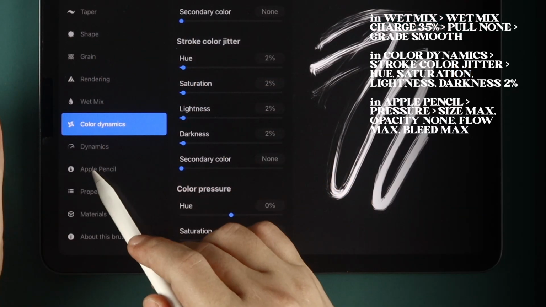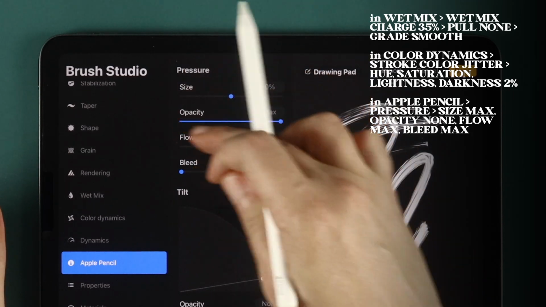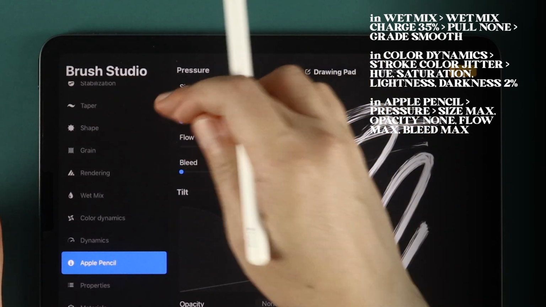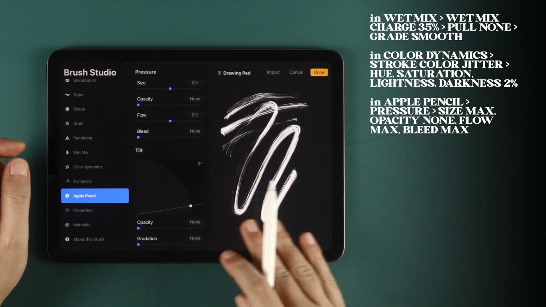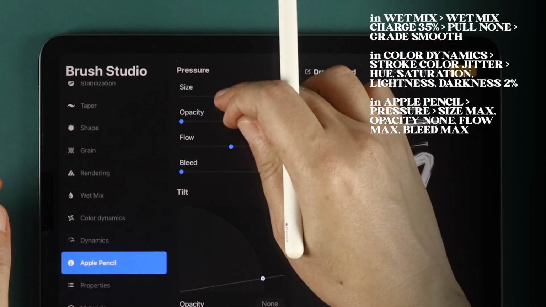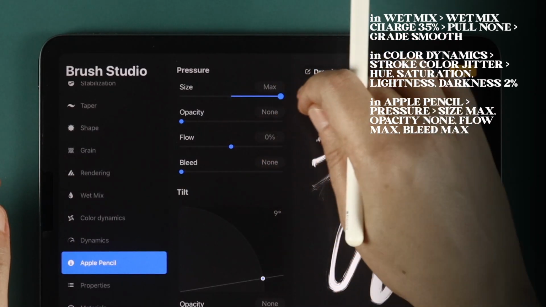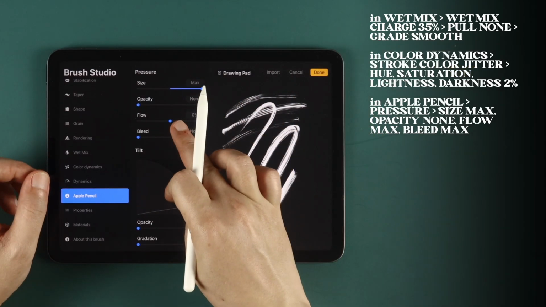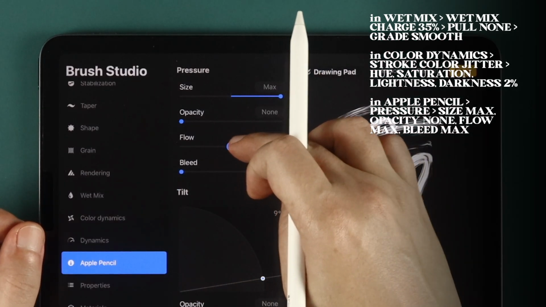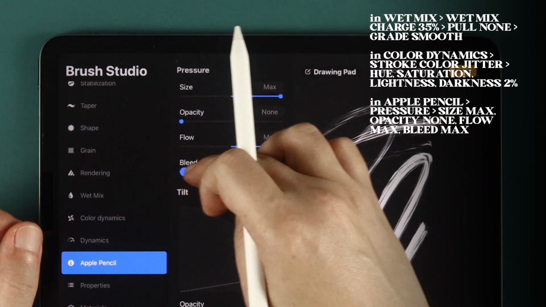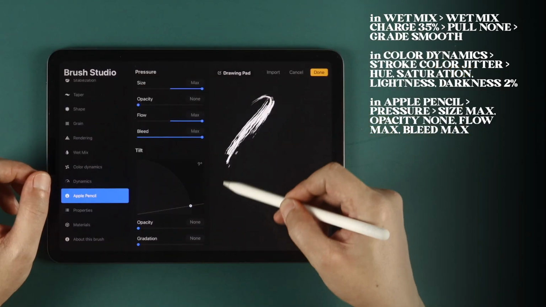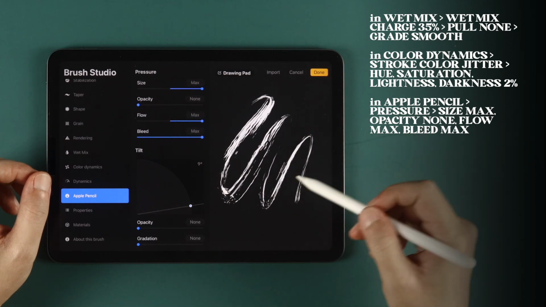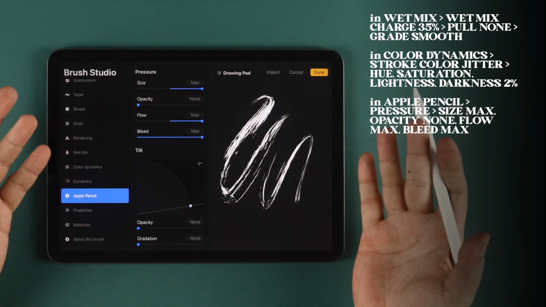In Apple Pencil, let's get rid of that pressure opacity to get consistent clarity for each stroke. Let's give this brush a variable size with your pressure size set to max. Then, to get an even more realistic bristle effect, set flow and bleed both to max. This creates a disappearing effect at the start and ends of your stroke.